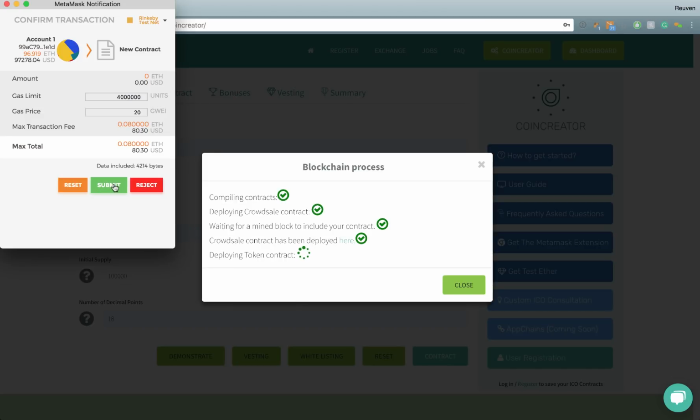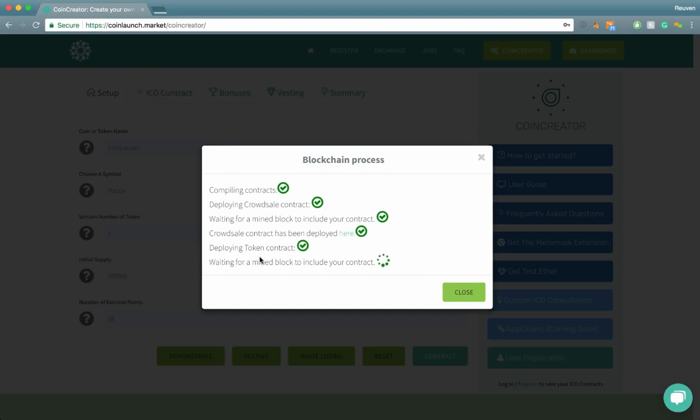Now that the second part of the deployment has completed, I'm going to submit the crowd sale and token contract. So this is the token contract. The first part was the crowd sale contract. Then again, similar to the first one, you have to wait for the block to return and say that the contract has been successfully deployed to the Ethereum network. Again, this can take generally between 90 seconds to about 2 minutes.